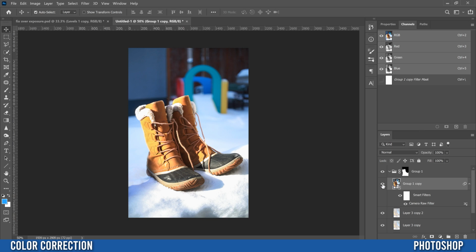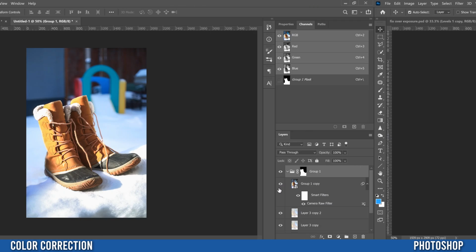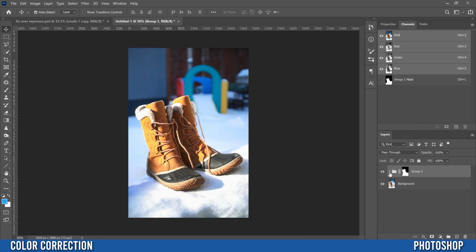Now, if I click the eyeball, you can see that's what we had before I did Camera Raw Filter. Look at how vibrant the boots are, and look at some of the blue in the snow here. And then when we apply the filter, put it back on, you can see that it takes all of that stuff away and makes it look a little bit better while still keeping the vibrance of the background. Now, if I close this group down and then I hold Alt and click on this eyeball, you can see that's what we started with, and that's our final image.